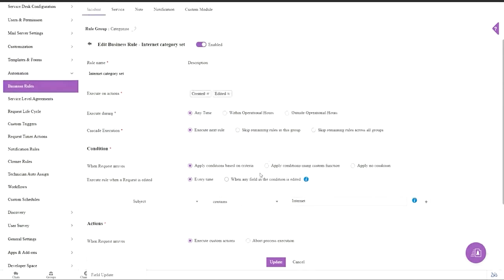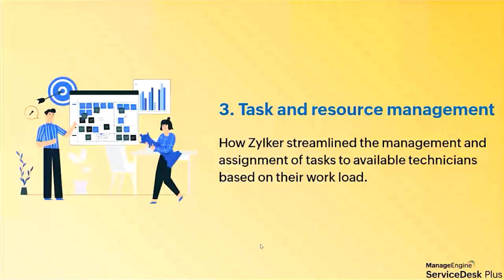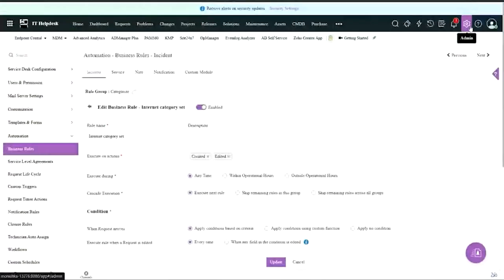All right. So now let's move on to the next automation, task and resource management. This feature actually helps Zilker assign work to available technicians based on the workload. So let me head over to my administrator login, and we'll see how Zilker streamlined the task and distributed the task. Let me head over to admin.